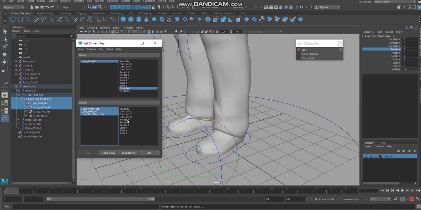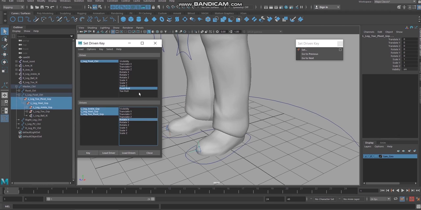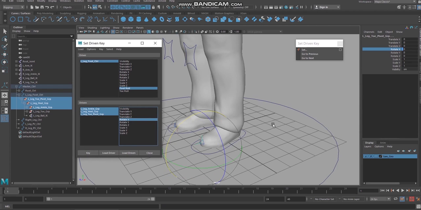Select rotate X. Now I have selected ankle, heel. Before that I'm coming to selection mode, pressing Q. Ankle, heel, pivot, and rotate X. See, foot roll we have already given 0, and here for rotate X it is 0. So I'm going to give key. So we started the first step.